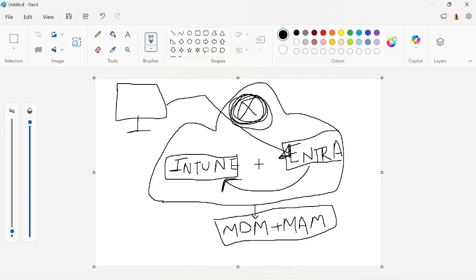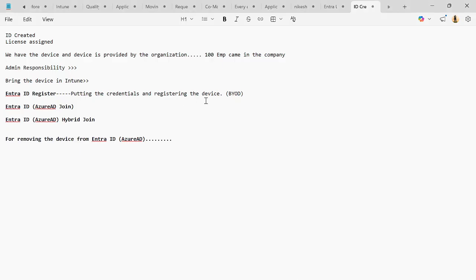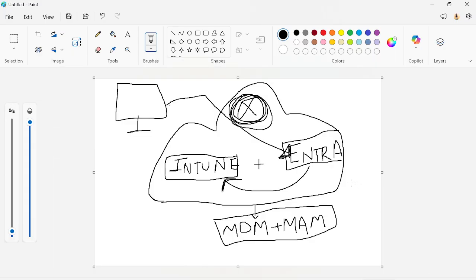Shiva has a question: if we retire one device, what about data backup? We have OneDrive. What exception are we giving? The exception is that if your device is fully managed by your organization, your OneDrive will work on that device. But on a registered personal device, your OneDrive won't work as expected.